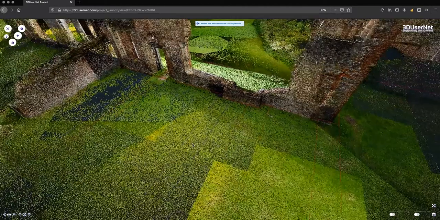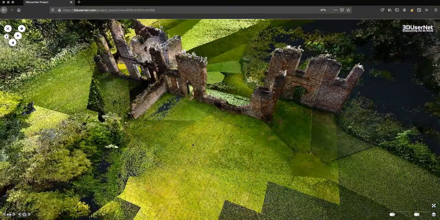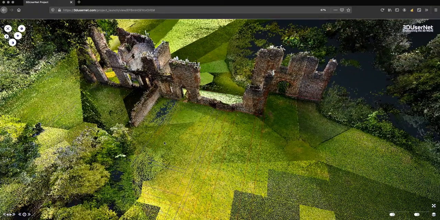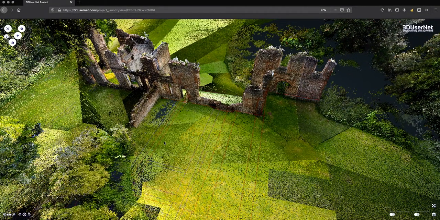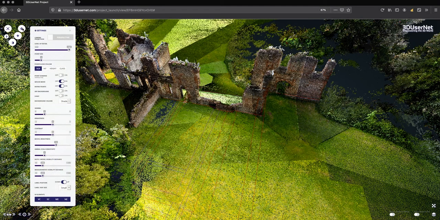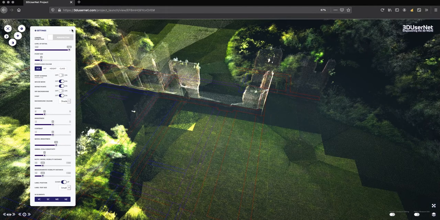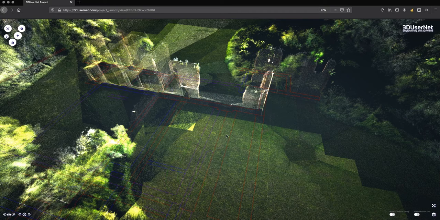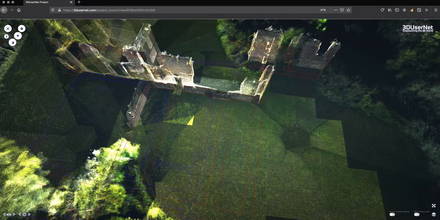As you can see, it's quite difficult to see the line work in the scene, as the point cloud is too dominant. So there are a couple of different ways to be able to view your data. One of the most useful ways of viewing line work and point cloud in the same project is to use a mode called X-ray. You'll find this in the settings tab. Once you apply this, our point cloud becomes transparent and you'll be able to see the line work much better.